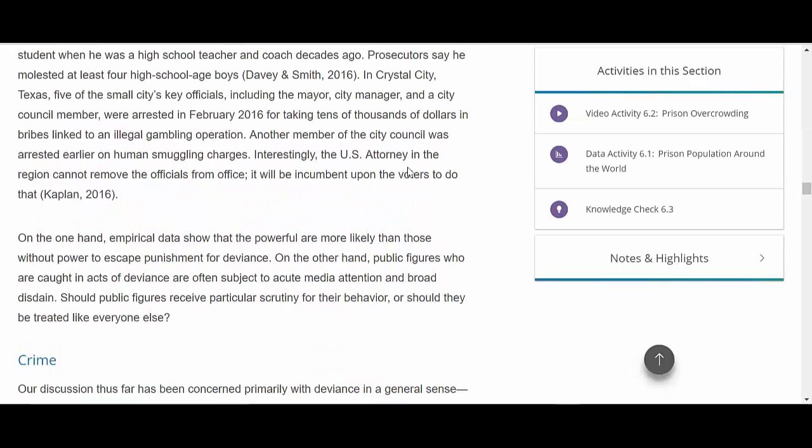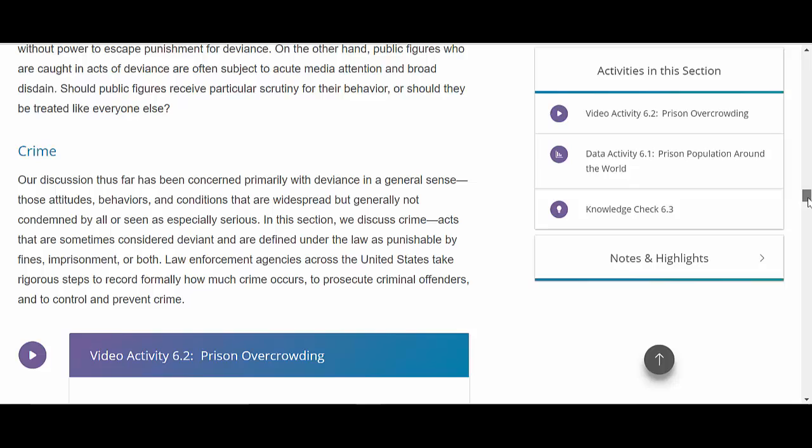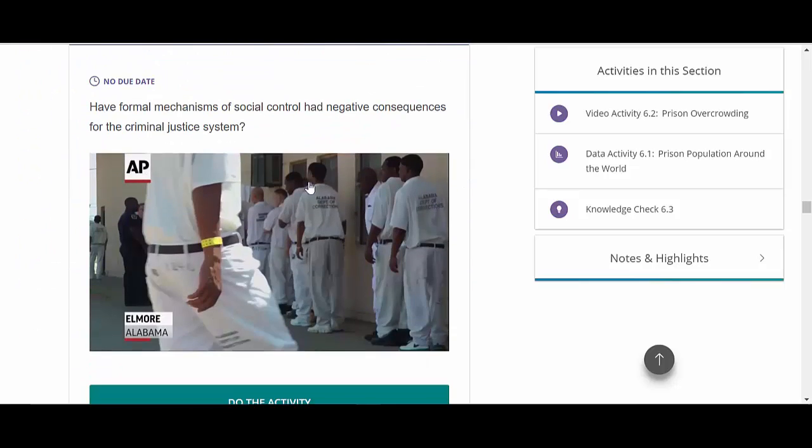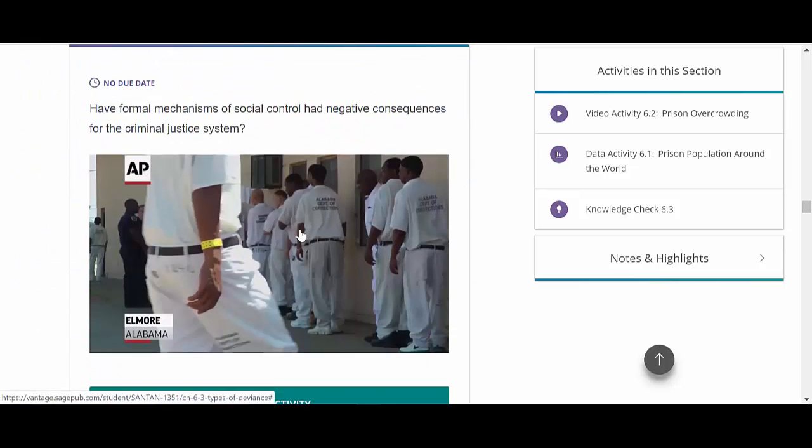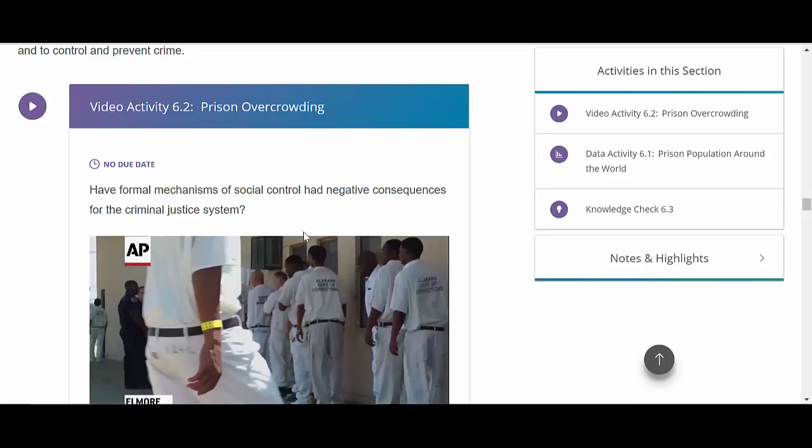Okay, let's say I'm reading through the book and I'm having a great time. But now it's time to do some of these activities. What kind of activities are available? We have a variety of different activities, which include data activities and video activities. You'll see them embedded directly in the book. You can also locate them through your dashboard, or if you're having trouble, go to the right-hand side, under Activities in this section, you'll see the different activities that are available to you in that particular section.